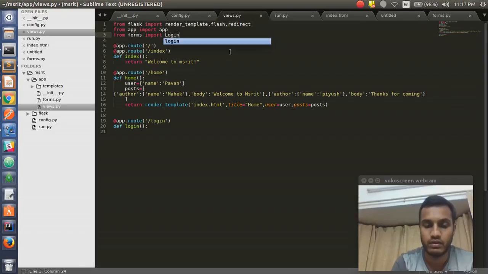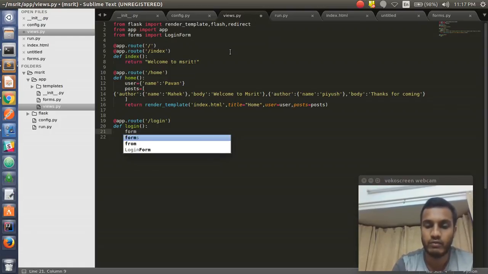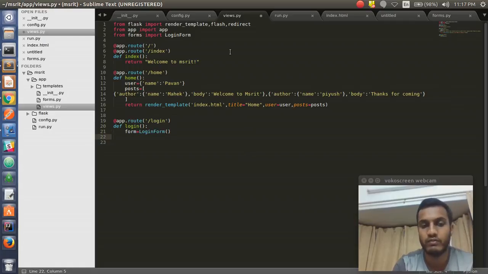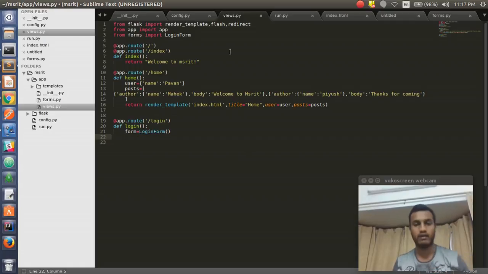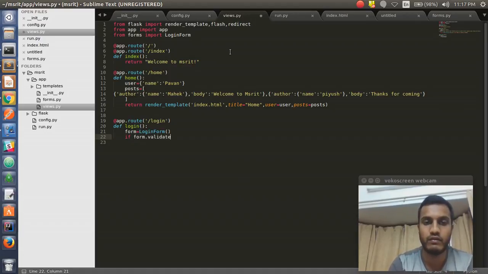Login forms. Now you need to create an object for the login form. So let's create an object. Now we have created an object. Now using Flash, let's give some messages. Creating a message through Flash is similar. For form validation we use Flash. So let's validate it first. So validate on submit. This is a function.